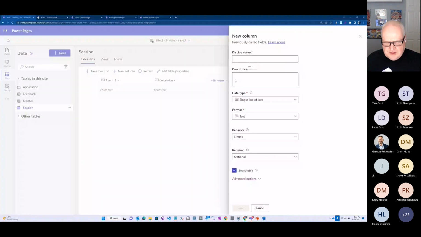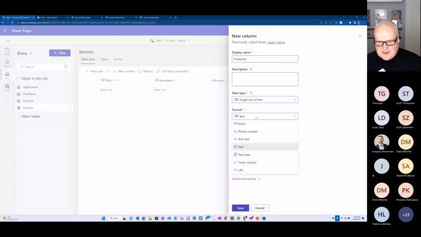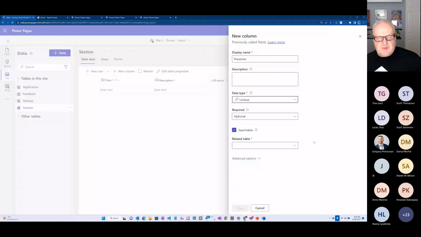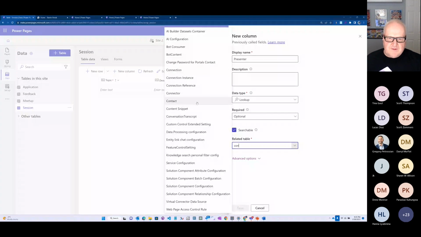And we'll also do the presenter as well. I'm going to make this a lookup because we want to look up to our contacts, because our presenters could be contacts and maybe we have a requirement that we want our presenters to be able to log in and maybe edit some of this information. So I'm going to choose the contact. And again, contact is a table that's part of the common data model, so it's by default in all your Dataverse instances.